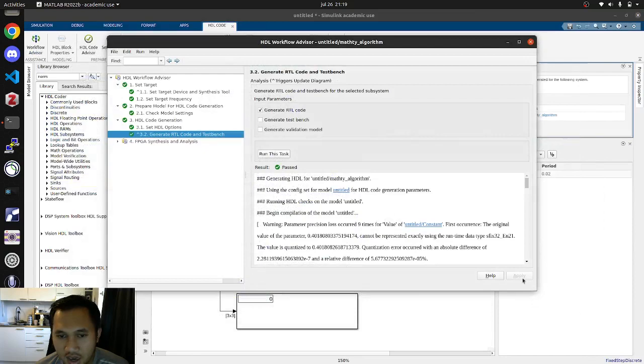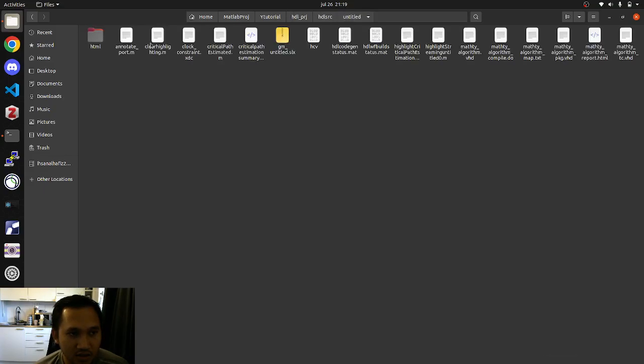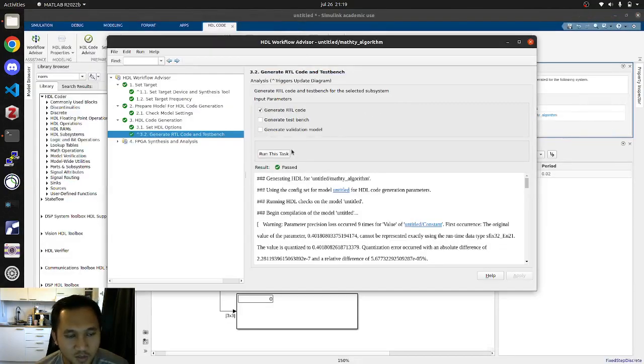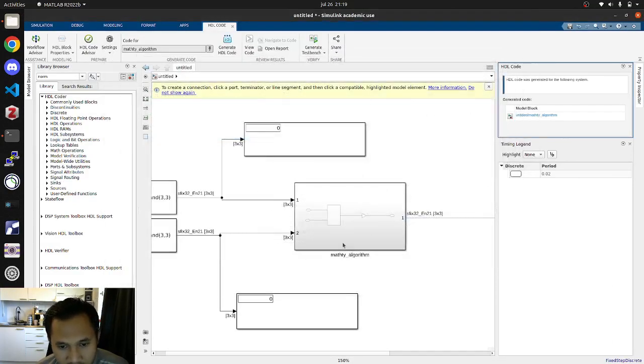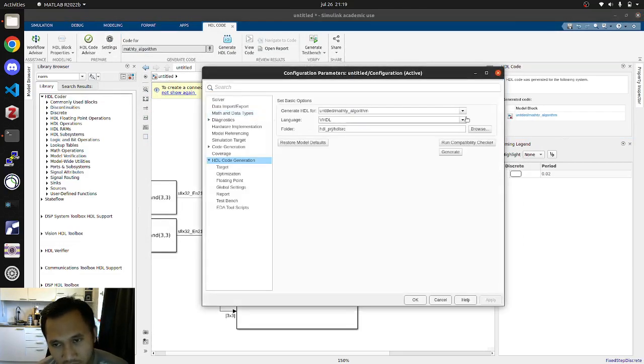Actually we can see in the folder, we can explore the VHDL code and then the report and so on. But that's how we can convert this Simulink model into VHDL. And also if you want to convert into Verilog, then change it to Verilog.